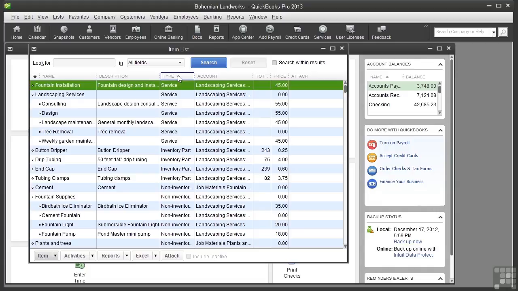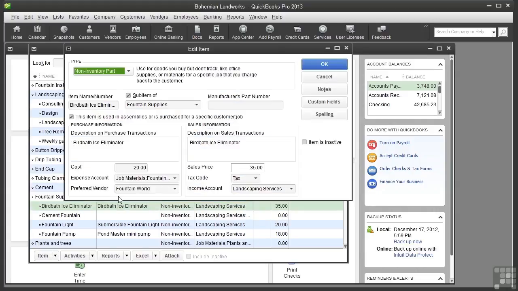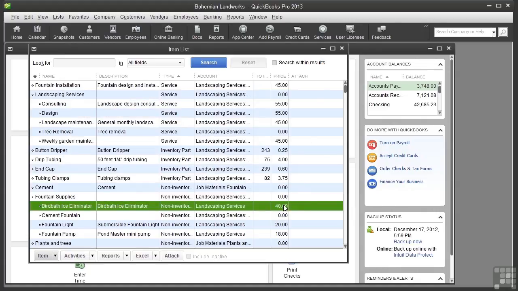Now let's edit an item. The price of the bird bath ice eliminator has changed, so I need to edit the item. So first locate the item and then double click. I need to update both the cost and the sales price. And as I mentioned, if you change an item's price, it doesn't affect existing transactions that use that item. So price went up $5, so I'll make that $25. And I'll make this $40. And then click OK. And now you can see the price is now updated in the item list.